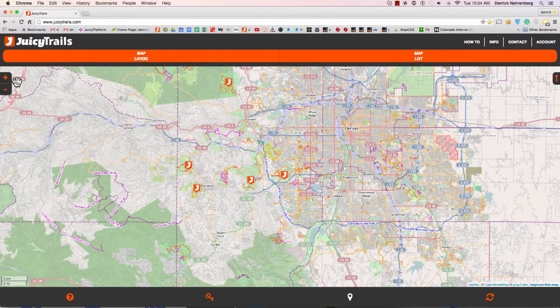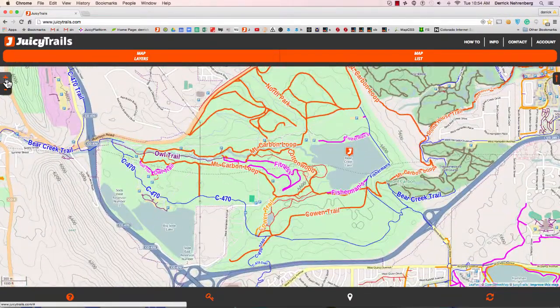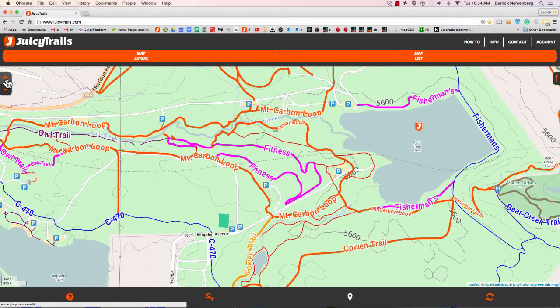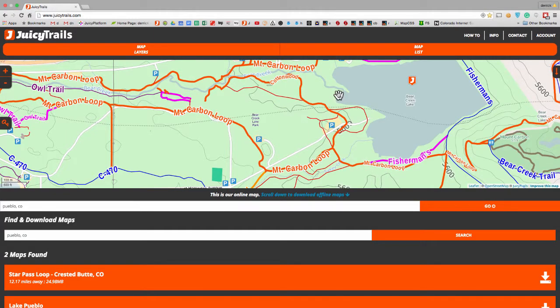In today's video I'm going to show you how to map a hiking trail. The JuicyTrails map is built using OpenStreetMap data. In the JuicyTrails map, hiking trails are colored magenta, as you see here. Today we are going to map the fitness trail, and here's what it looks like after I mapped it. Okay, so let's map a hiking trail.